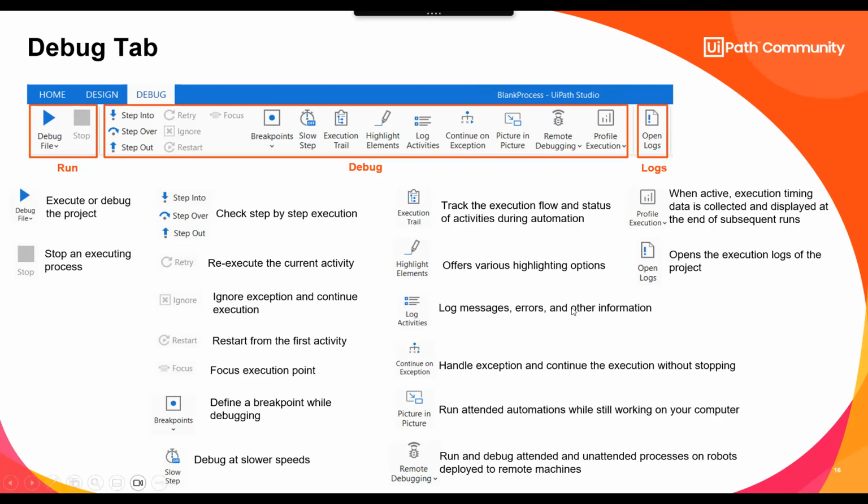Then the other option we have is profile execution. When this option is active, it implements execution timing data collection and displays all that data at the end of subsequent runs. Then the final option we have in the debug tab is open logs.